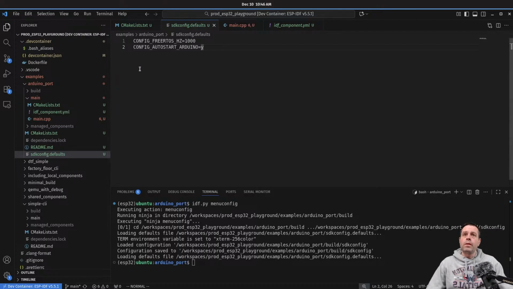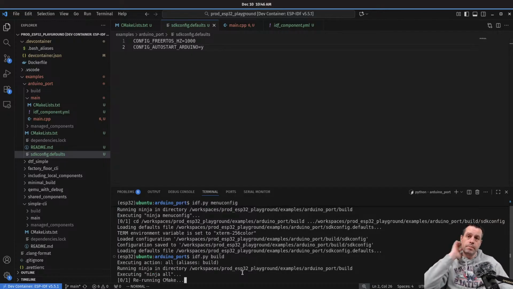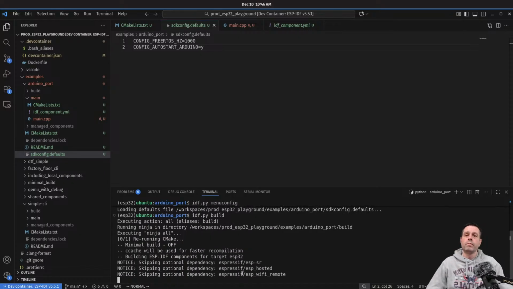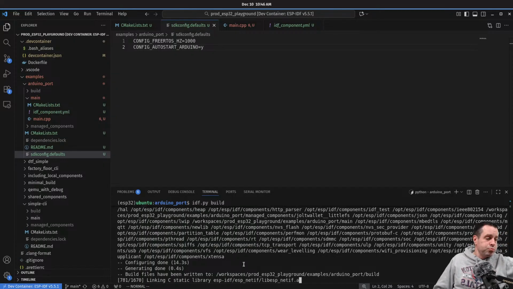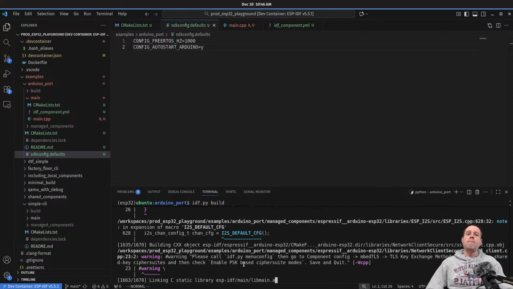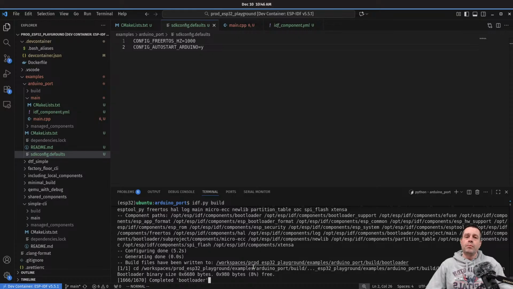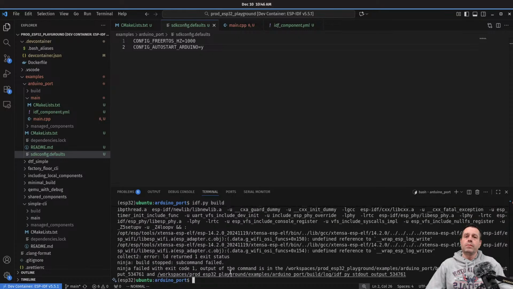Okay. Great. So now we have, let's try and build again, now that we've got that setting, and see what it tells us. It's going to go through and try and resolve those dependencies. And dang it. We're getting a failure again.